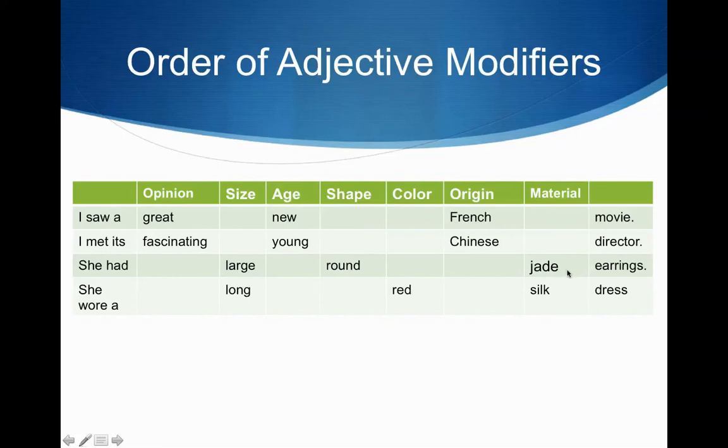So when I say she had jade round large earrings, that sounds very funny, but I know what that means. She wore a long, this has to do with size, and red, there's a color, and silk dress. She wore a long red silk dress is the way I would normally say that. I would not normally say she wore a red silk long dress. That sounds kind of funny.